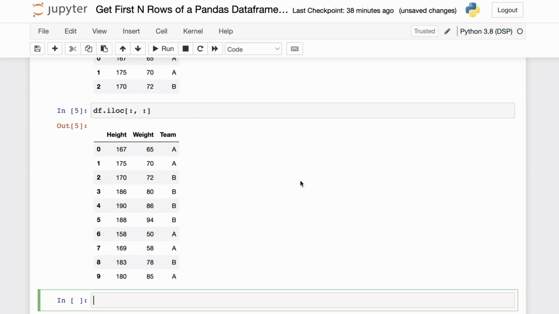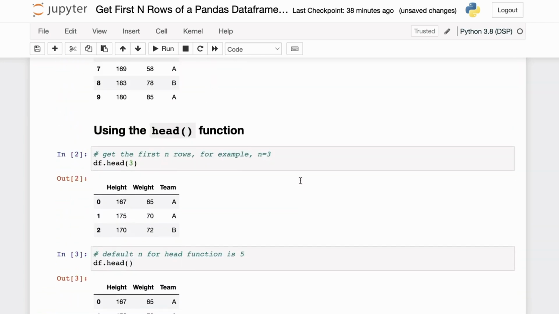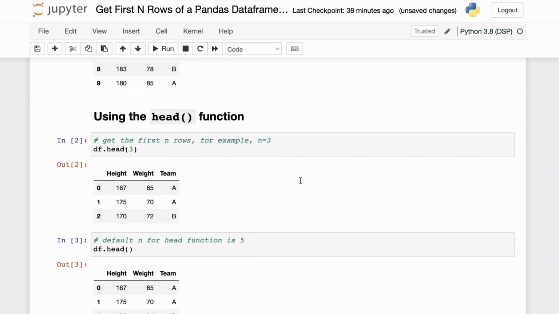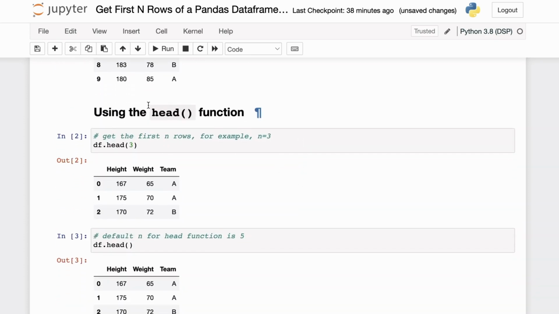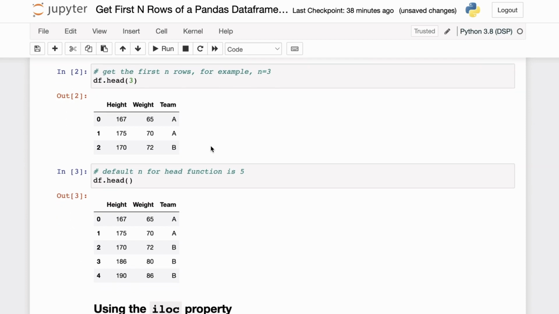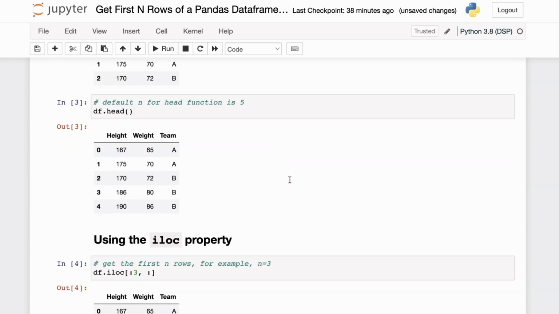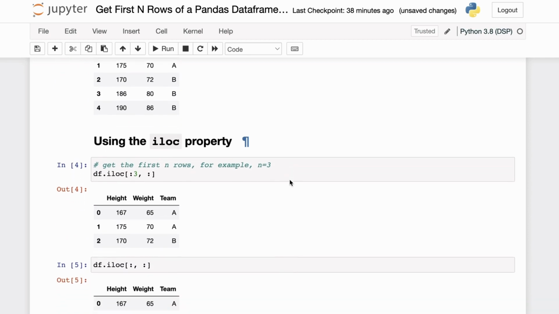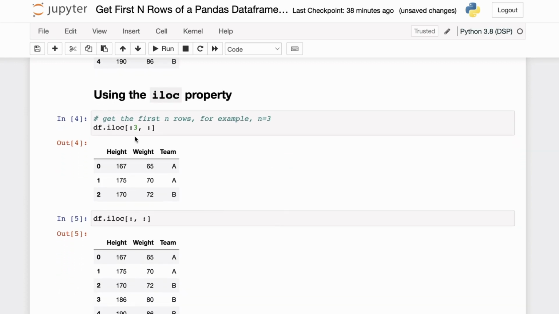So, a quick recap. To get the first n rows of a data frame, you can use the built-in head function, which is the most straightforward way to get the first n rows of the data frame. Pass in the number of rows that you want as an argument to the head function. By default, it will give you the first 5 rows of the data frame. Another method that you can use is the iloc property, which is used to slice a data frame based on its row and column indices. Specify the range of rows, that is the range of rows from the top that you want, in the iloc property, and you'll get the first n rows using this method.